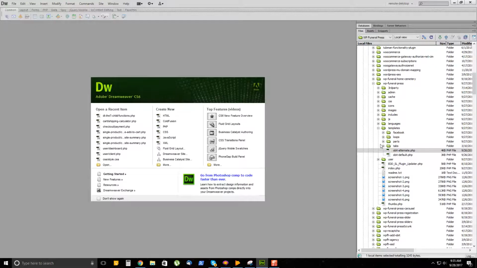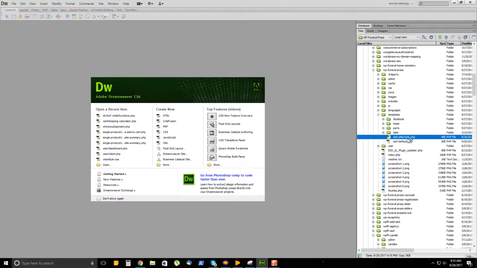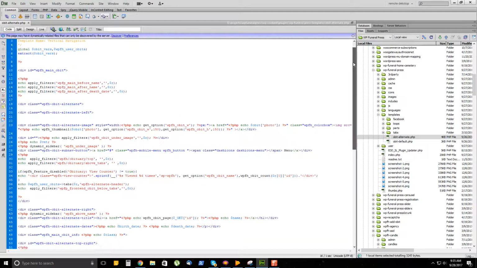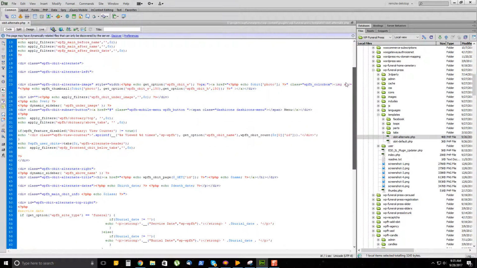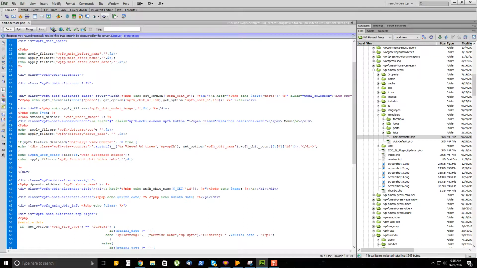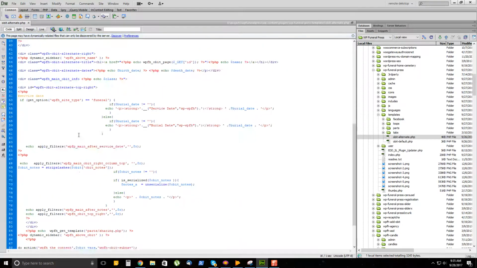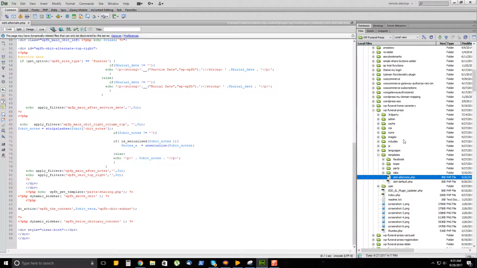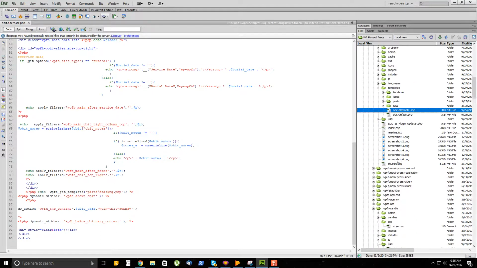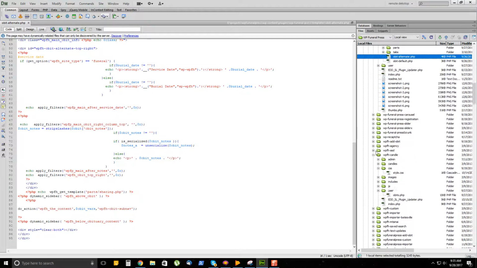So what you want to do is open up Dreamweaver or whatever editor you're using. Copy one of these obituary files. This is the file here. You can switch all this around. This is just how we have it set up. So this is our main tab template. So copy that into your theme folder.